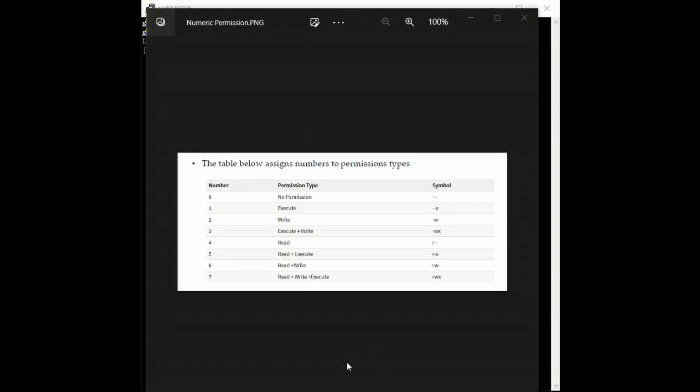See, for your understanding, I have kept one figure in front of you which I have taken from Google. Here number 0 represents no permission, 1 represents execute, 2 represents write, 3 represents execute and write, then 4 read, 5 read plus execute, 6 read write, 7 read write execute, which you can express with symbols like this.